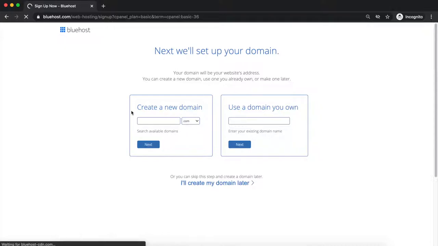And if you don't have a domain name, you can create one here. And if you already have one, you can put it here. Keep in mind that when you get a hosting service with Bluehost, you get a domain name for free for 1 year. So this is something really good.